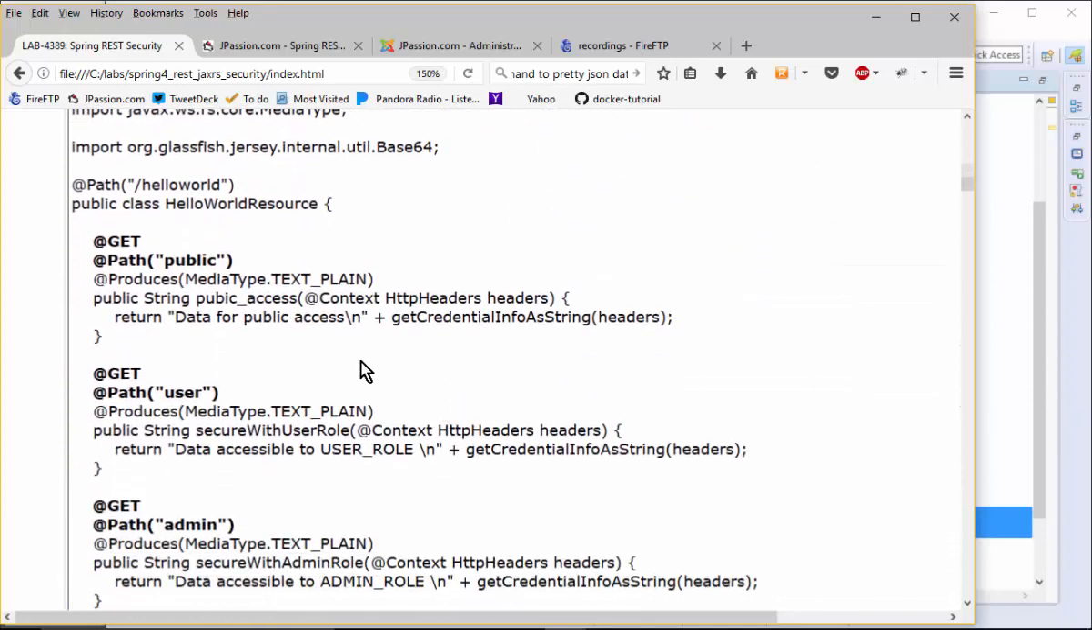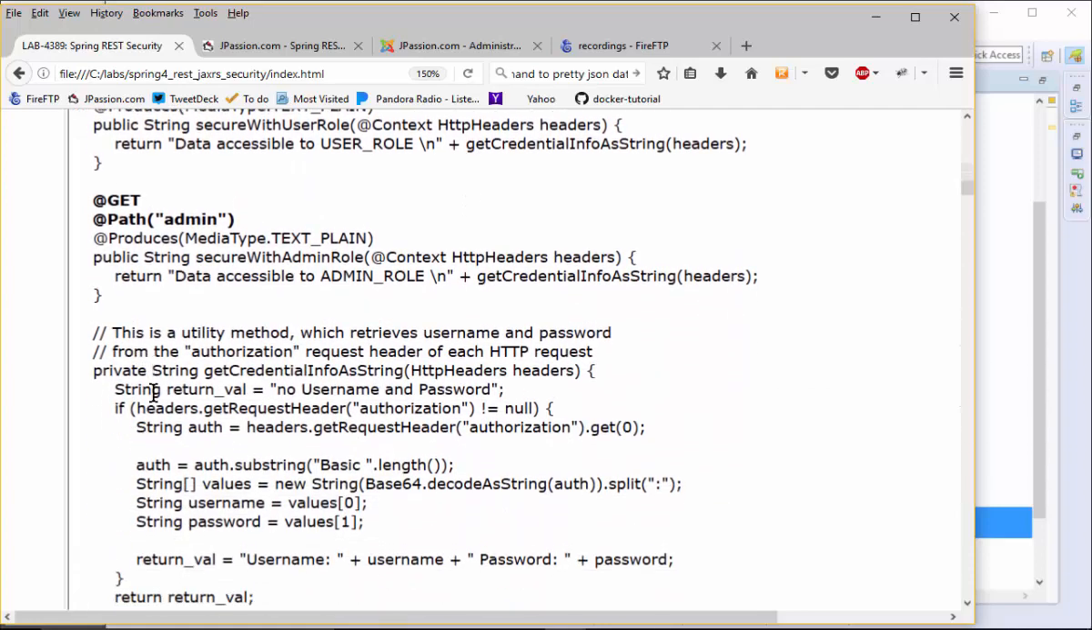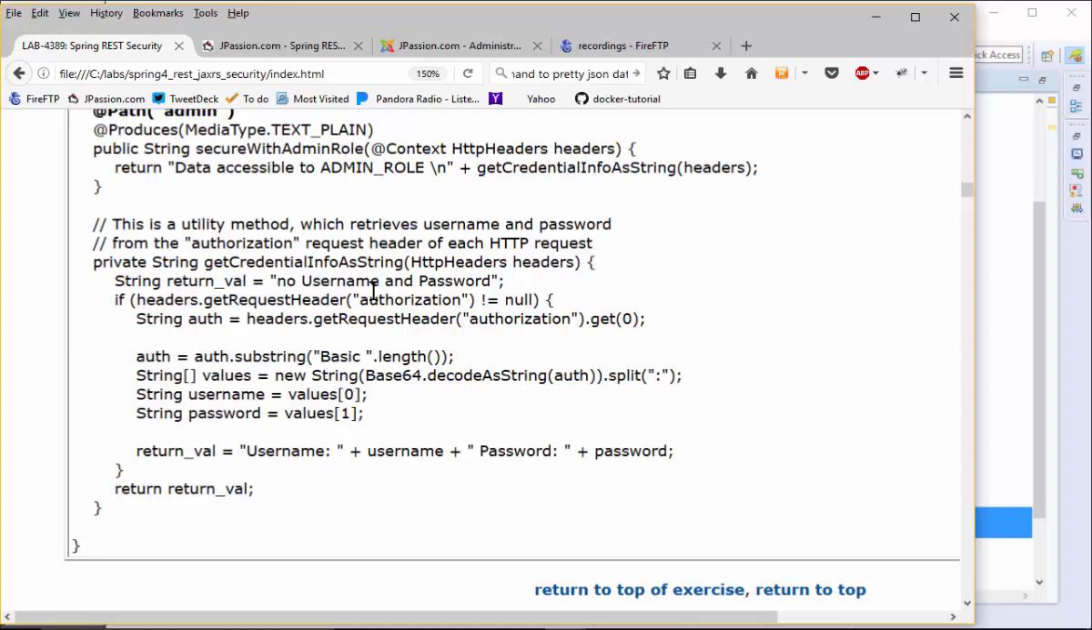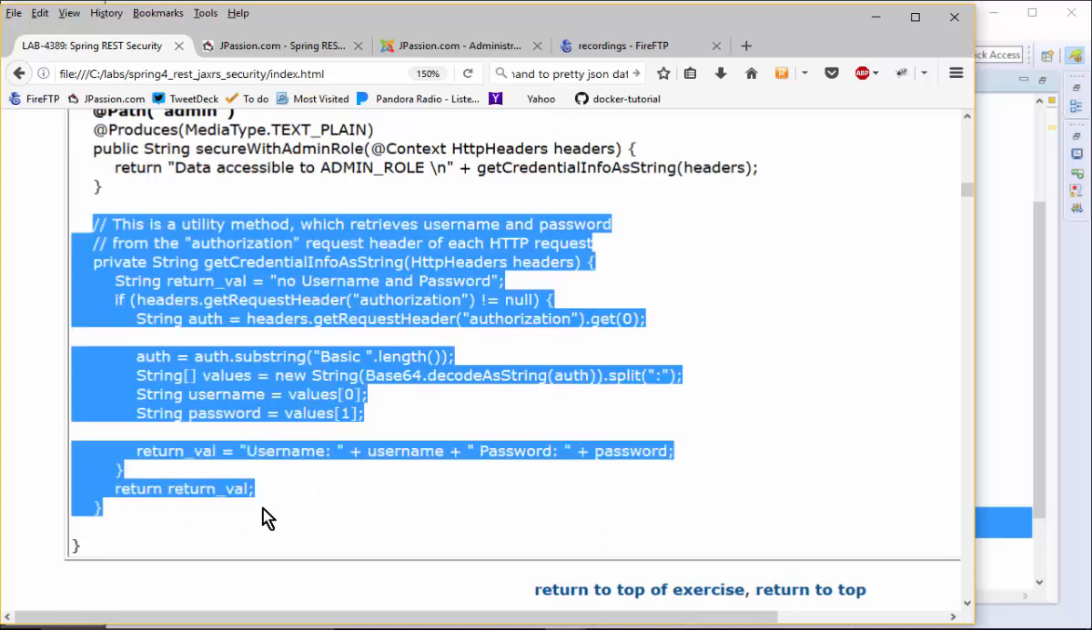If these resources are accessed, we are displaying data for public access, and we are calling get credential info as string, passing this header object. This code analyzes the authorization header, the request header that contains the user credential. We get the authorization header and take the first one, which contains Basic, a space, and the base64 encoded username and password. We get the substring after Basic and split it with a colon. Before the colon is the username, and after the colon is the password. This is just a debugging tool to show us who has in fact authenticated.